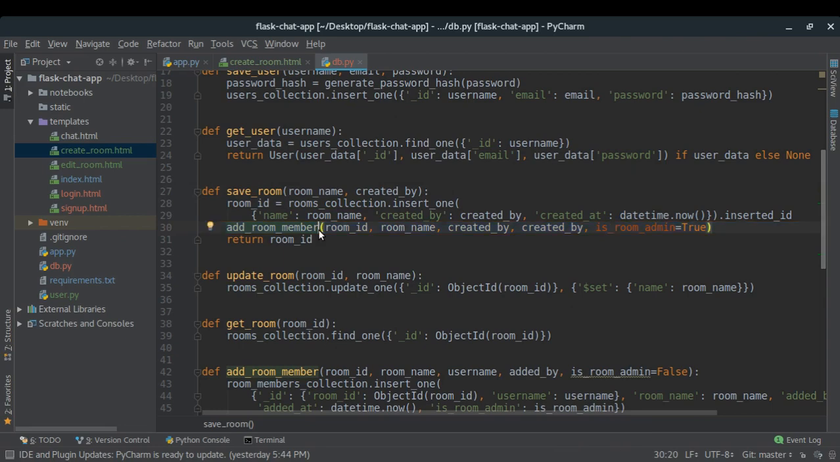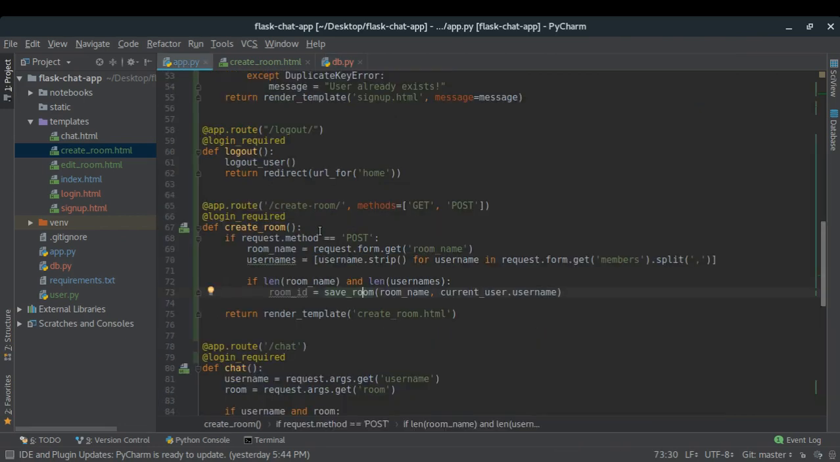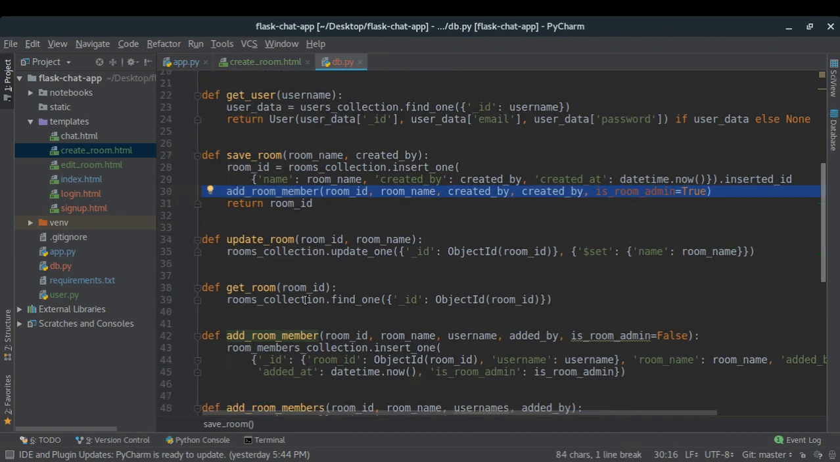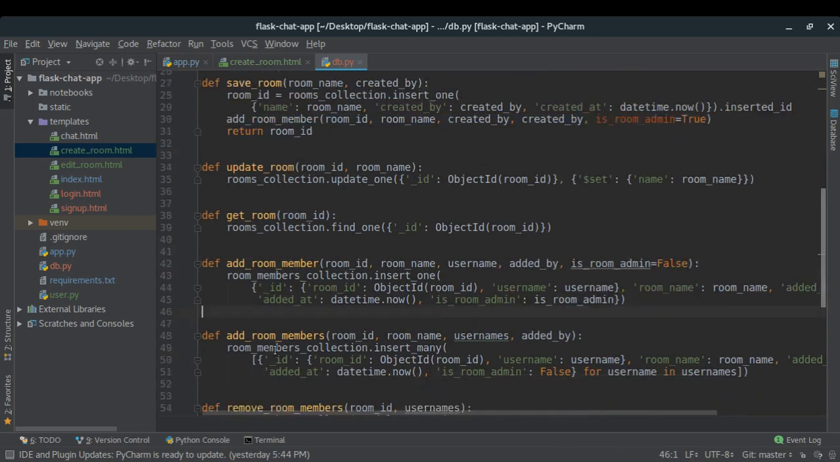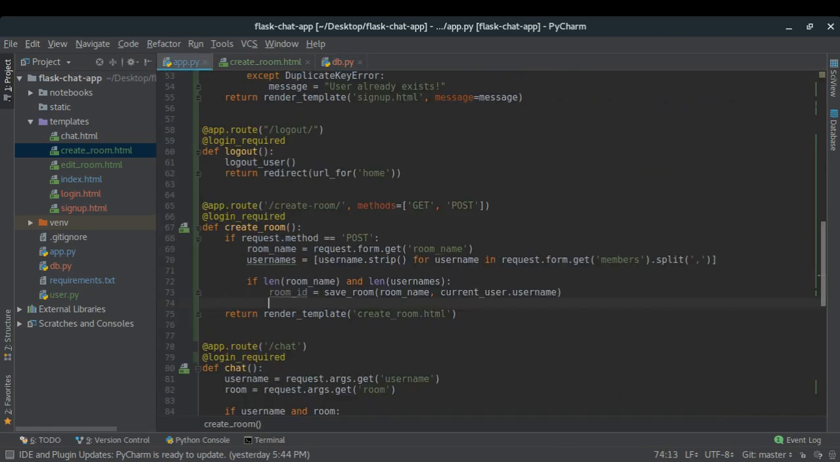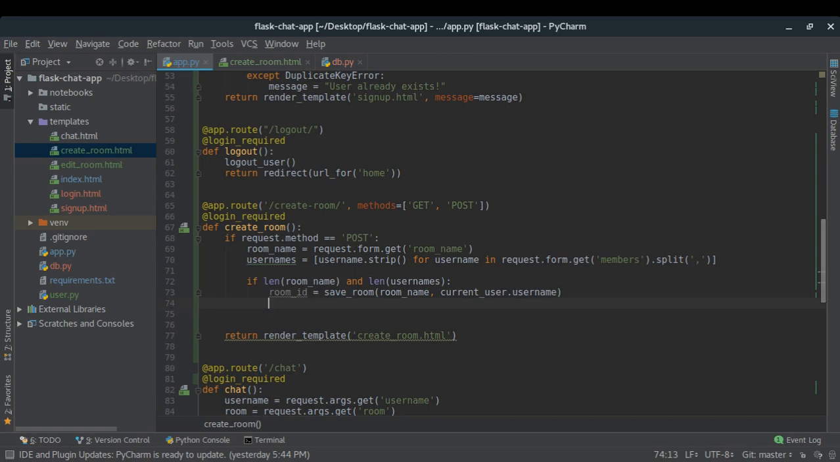right? Now one thing is that let's say a user in their form provides a username list which also contains their own username. If the username list also contains the admin username, then we might be adding the same user two times, because here we are adding the room member like the admin, and then here we are adding all the room members again in this bulk insertion function. So what I'm going to do is try to find if I already have the admin name in the usernames list, right?